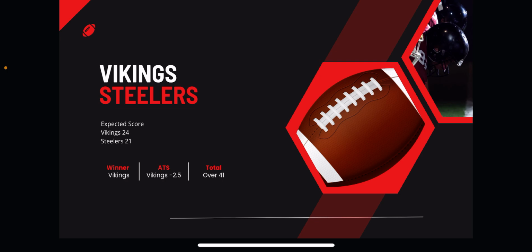Vikings-Steelers is the next game. This is going to be an international game, early Sunday morning if you want to wake up early to catch this.